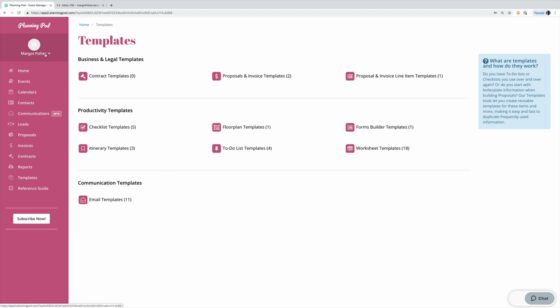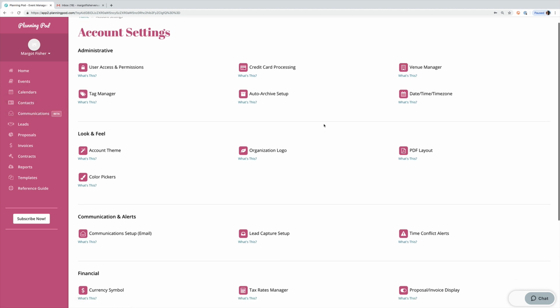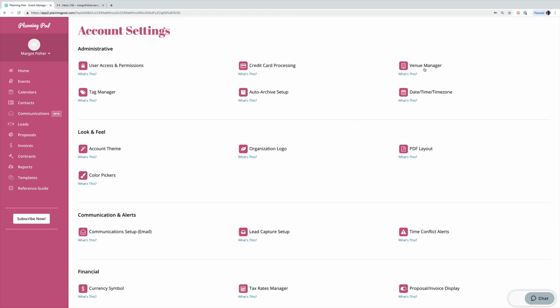Before we get into event-specific tools, we're going to click on our name in the upper left corner and on settings and look at a couple important settings here. User access and permissions is where you'll manage who has access to your account and what tools they have access to. You'll also set up your credit card processing and several other important features here.